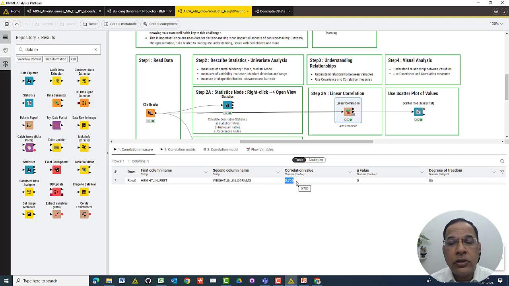It's not 100, sorry, 1. If it's 1, that means there's a perfect correlation. Every time weight increases by one small unit, height increases by one small unit, and you can see a corresponding increase of the same one unit. That kind of a relationship is a perfect correlation. It could also be the other way, a negative correlation as well.